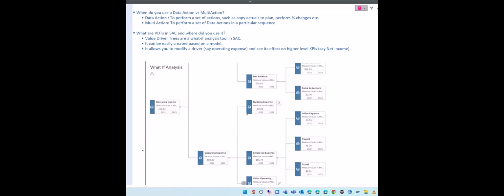So multi-action is your process chain, and an individual sub-chain inside a process chain is your data action. So a data action will do a specific set of steps, and if you need multiple data actions, then you have to go for a multi-action. And you can schedule the multi-action through calendar functionalities in SAC.